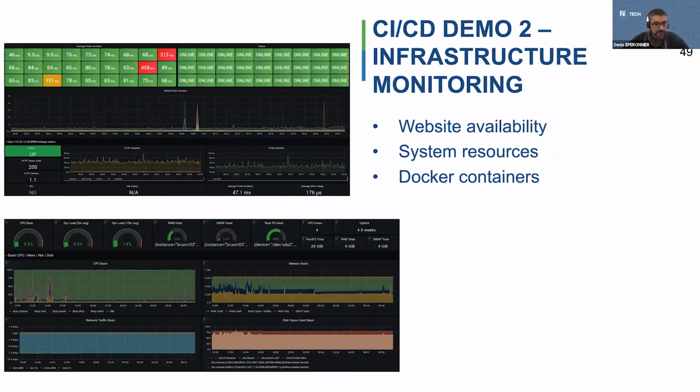To illustrate that, here are a couple of dashboards. On the top left, you can see a dashboard monitoring websites, to check if they are online and if they respond well. You can dig into more details with graphs, where we are showing the information over time. The same goes for system resources or Docker containers.